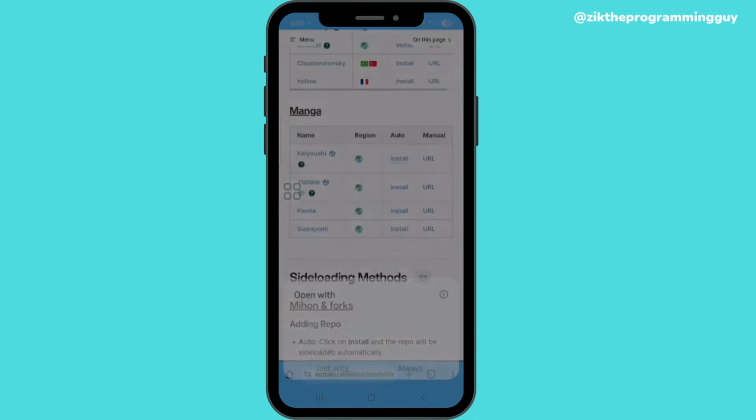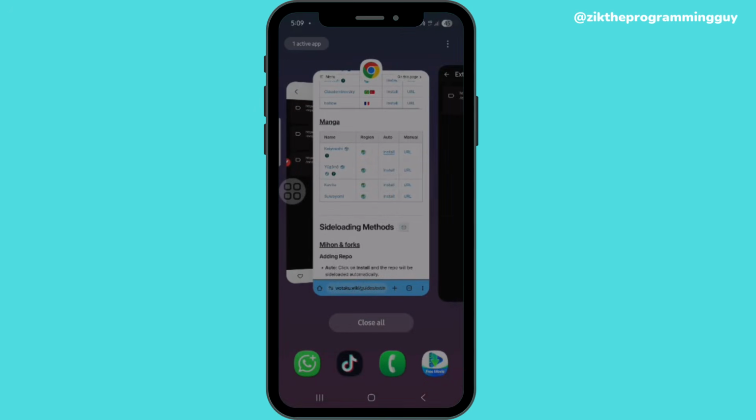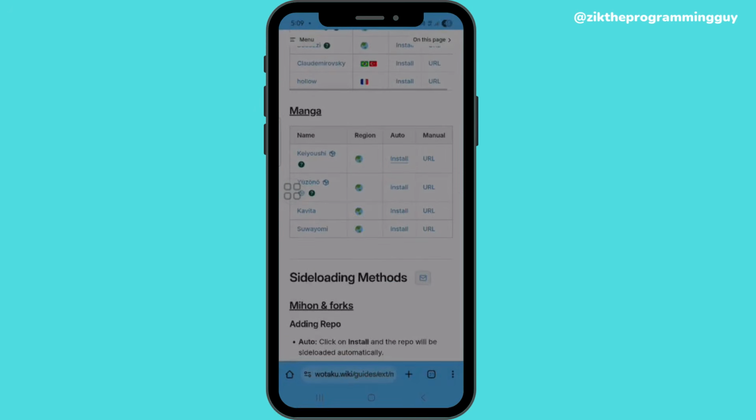Click on install and immediately you can just pick Tachiyomi and it's going to be in your extension repo. So you can see how easy. You can do it for as many extensions as you want, quickly and easily.